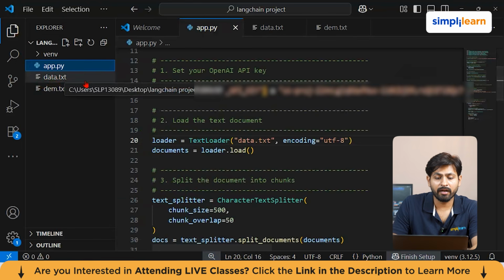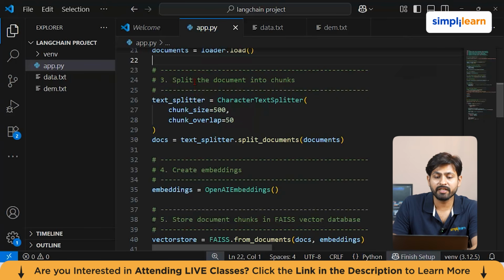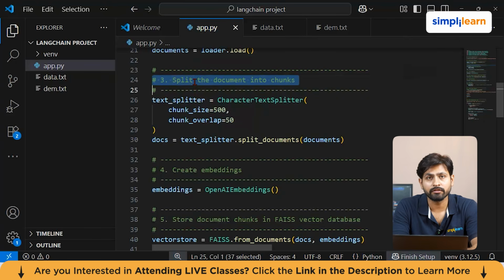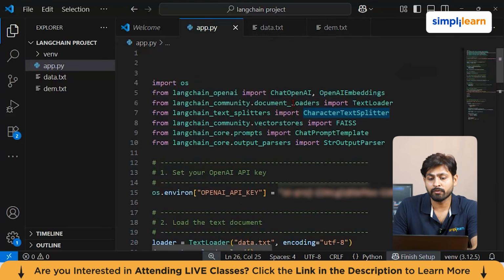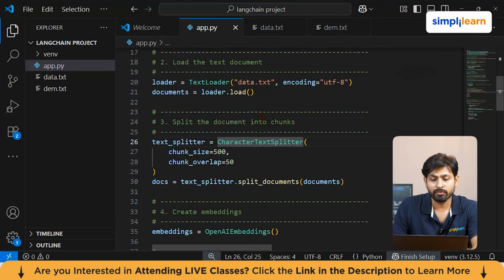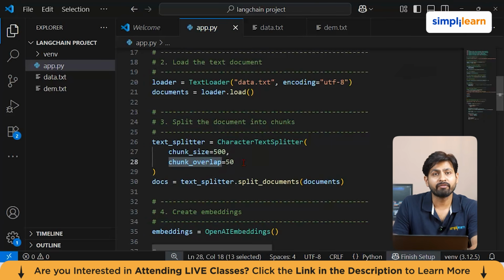Okay. Now the next step is that we need to split the document into chunks for embedding purpose. So let us create a variable called text_splitter, and we are going to use the CharacterTextSplitter component all over here, which is coming from LangChain text splitters, and this is going to split our respective text into chunks. You can see I have given two parameters: chunk size, let's say 500, and chunk overlap, let's say 50.